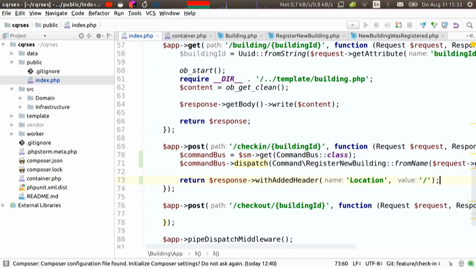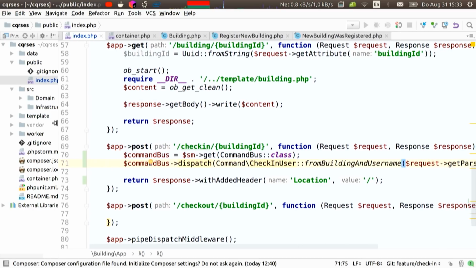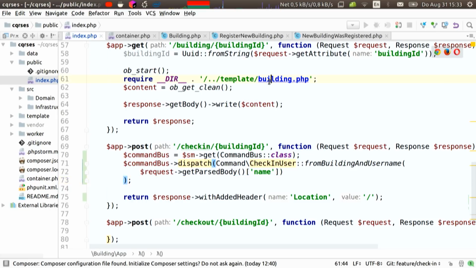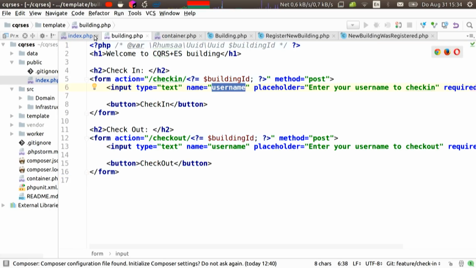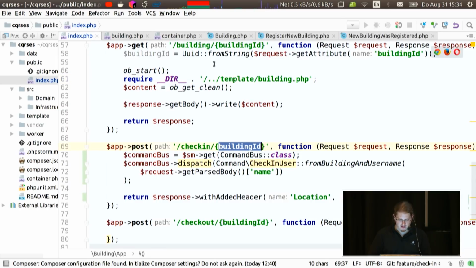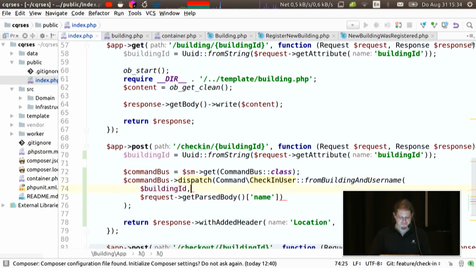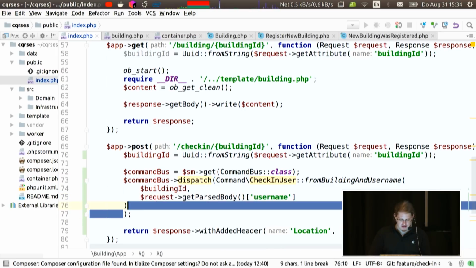Copy paste is a great way to write code, said nobody ever. So I'm going to call this interaction check in user, and I'm going to say from building and username. What I need to do here is go and check the form, because I don't remember the field names for it. Username, and the building ID is in the URL. So I'm going to copy the building ID from the URL up here. That's my building ID. I'm going to check in user from the building, which is building ID, and the parsed body parameter, which is username. And that's what is getting dispatched.